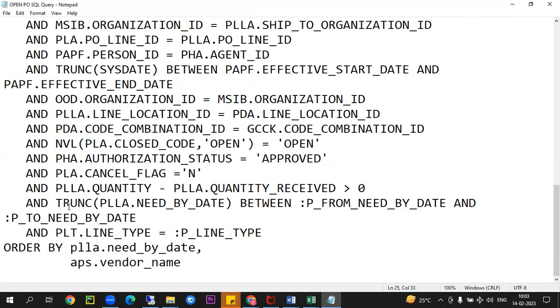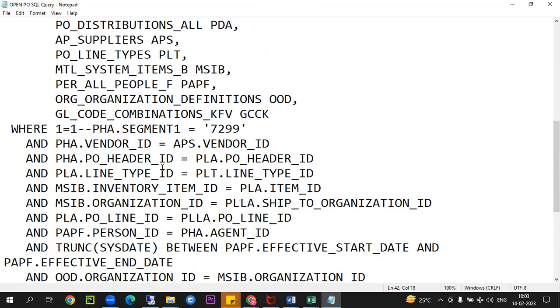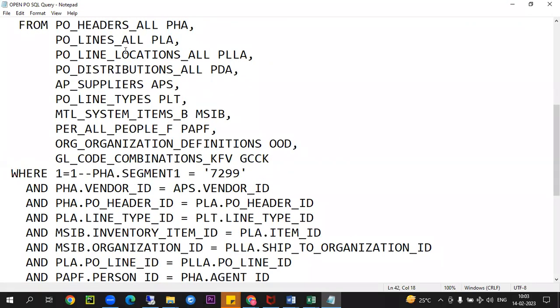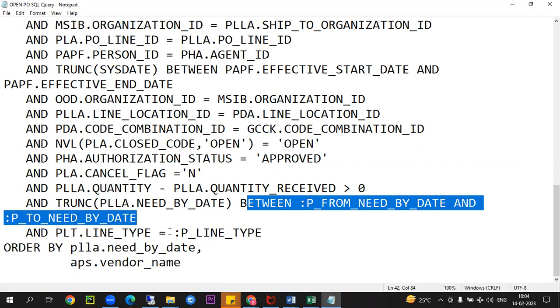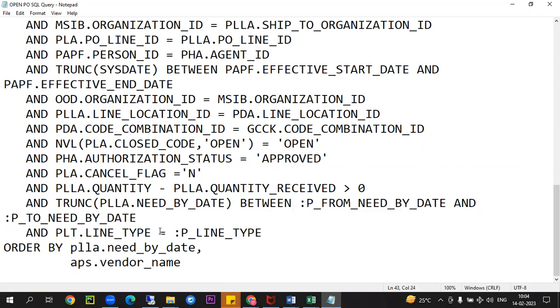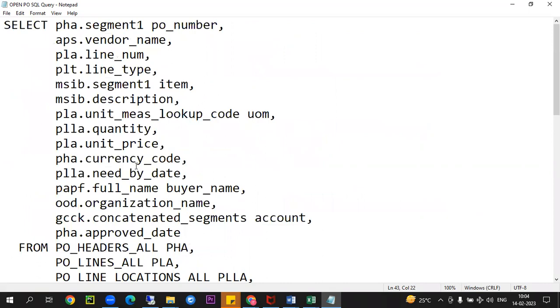Now, for dates and parameters, we can use PLLA. What does PLLA stand for? We verified this just before for need by date. It is not in lines, but it is available in the line locations table. Parameters are very easy. Simply pass the bind parameter with a colon, and between and, and for line type just use equals then the bind parameter. So that's the requirement, this query you need to develop.